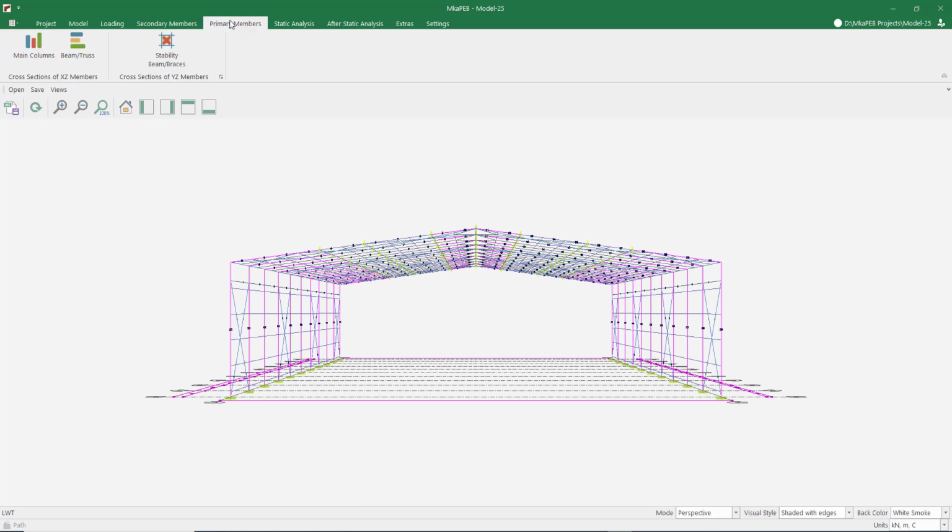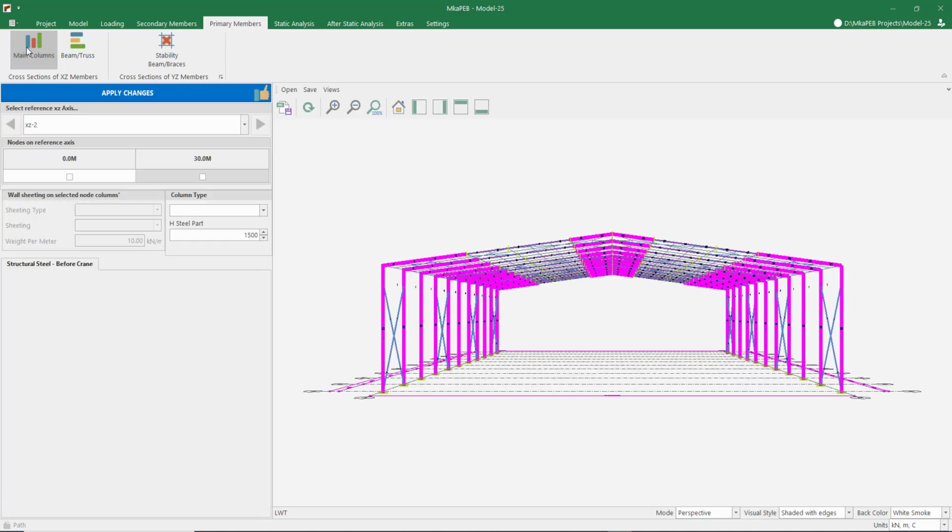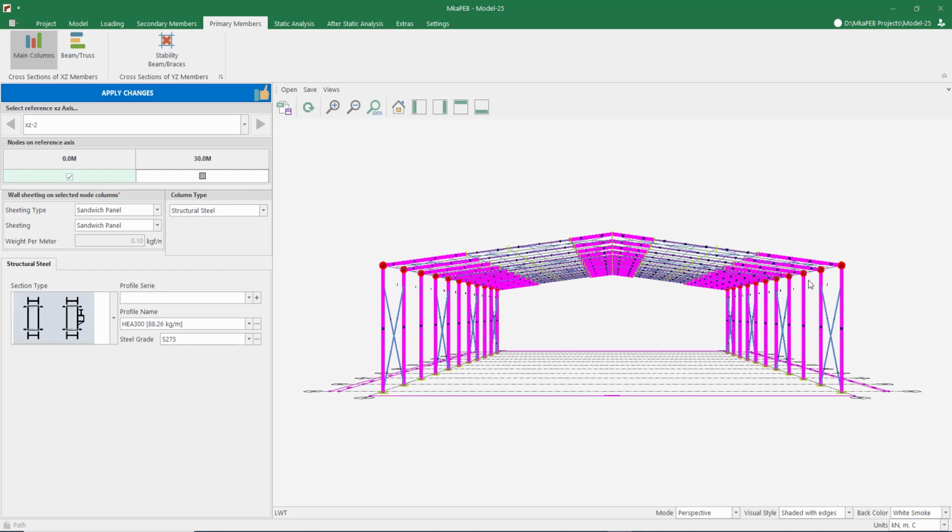Now let's assign the cross-sections of the main frame system. Let's start with the columns. I select the columns at 0 and 30 meters. Facade cladding is sandwich panel. First, we choose the flange width and flange thickness of our profile. Let's choose 150 mm by 10 mm. Let's choose 400 mm as the height and 8 mm as the web thickness.